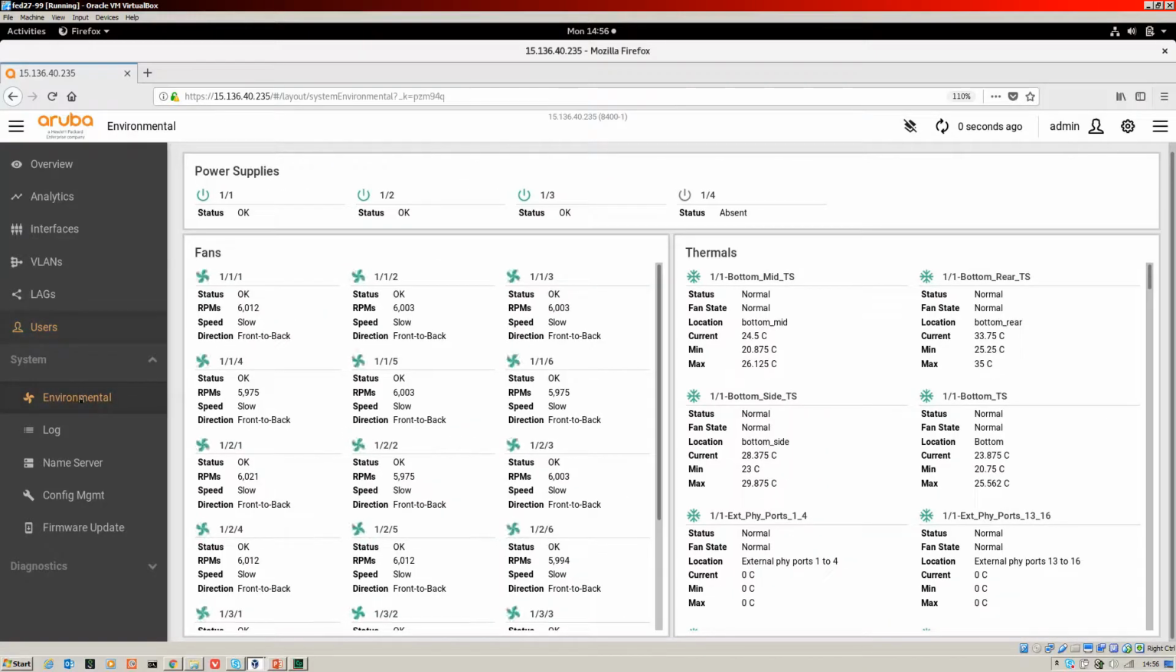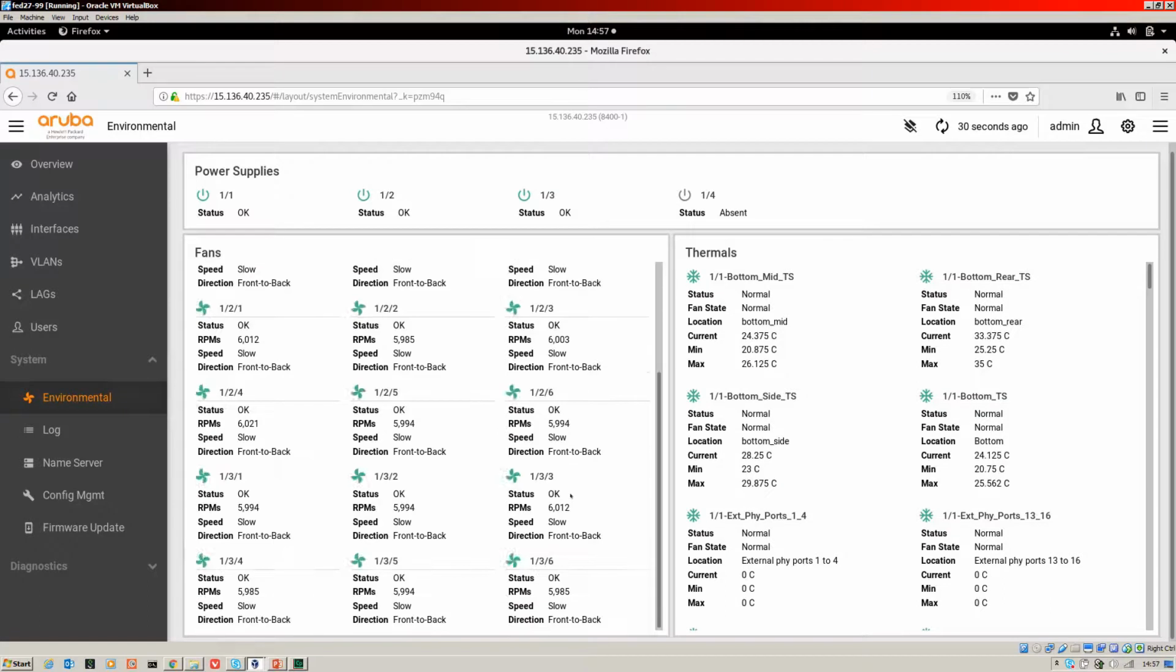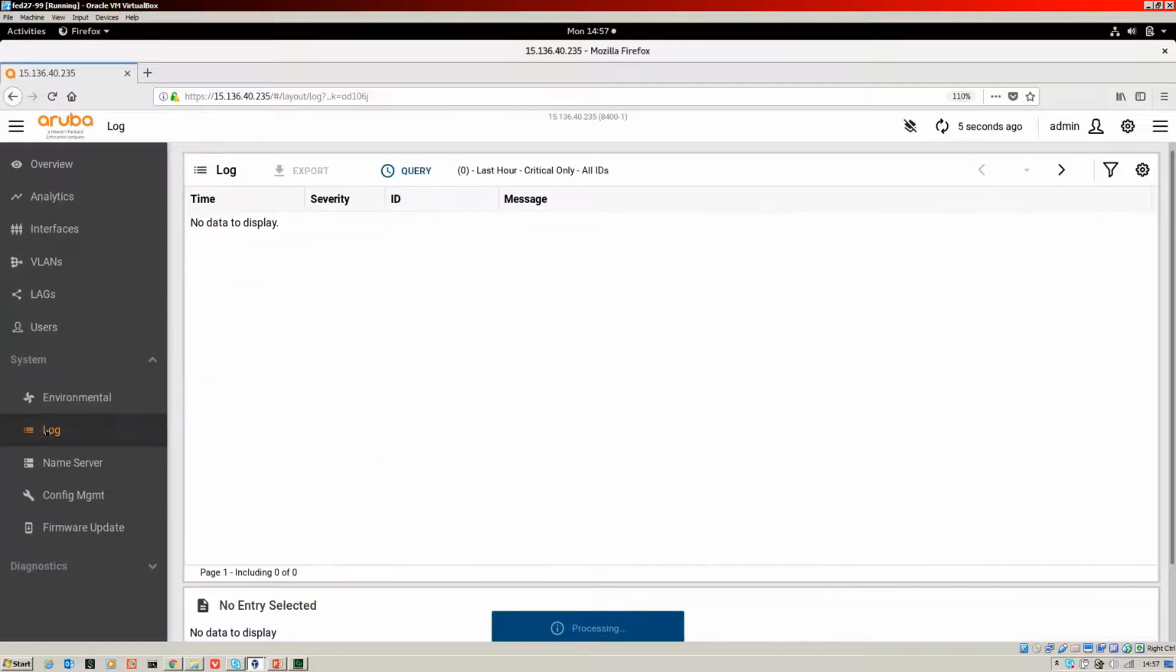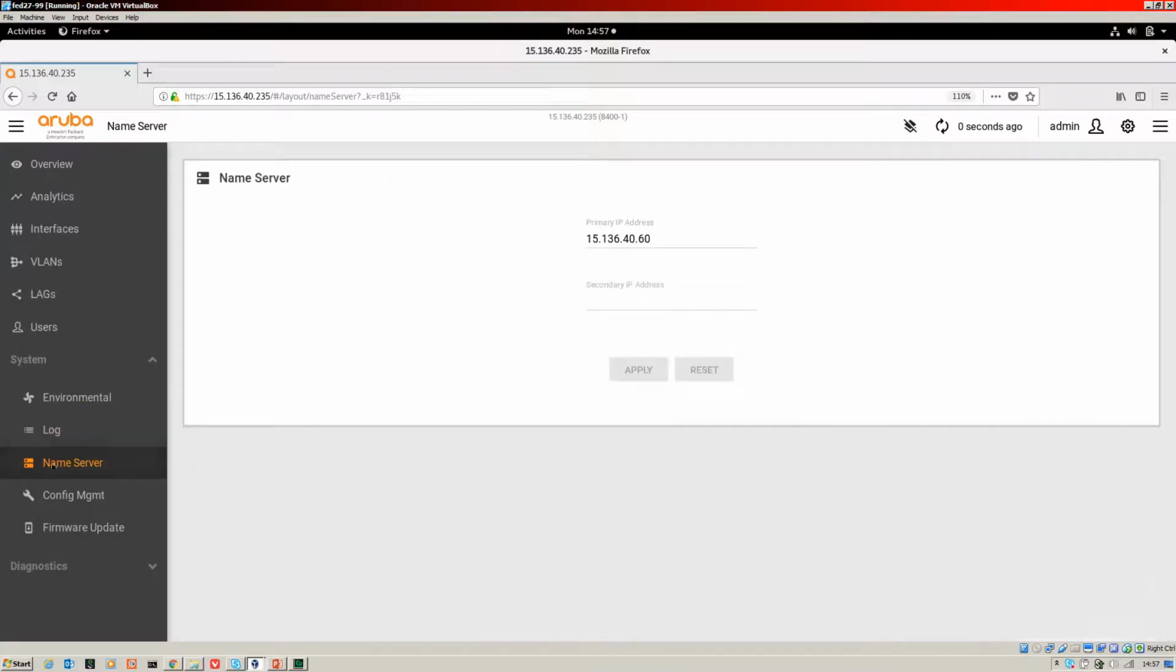Okay, in environmentals you get these lovely little graphics with the turning fans. So you've got the different fans installed, which is nice to have a quick overview, whether there's anything up with the hardware. You've got your temperatures over here and the power supplies installed, so pretty useful for looking at a general environmental overview. The log, now this is where the log would be displayed. I haven't got the logging functions all lined up for this yet, so we'll skip over that one.